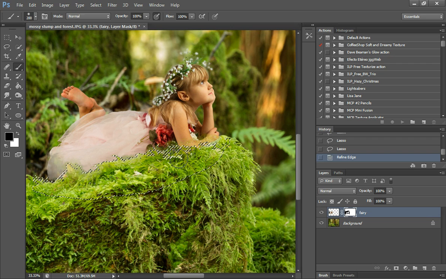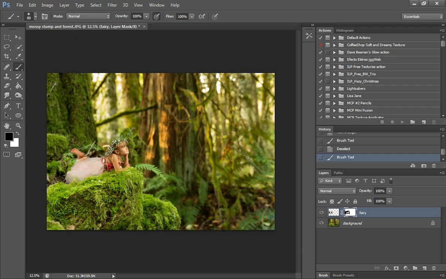So I click Control D. I'm going to go over this area just a little bit. There. And that's how you set her in moss, and you are ready now to continue adding her wings and sparkles or magical butterflies or orbs or whatever else you want to do to finish your fairy portrait.